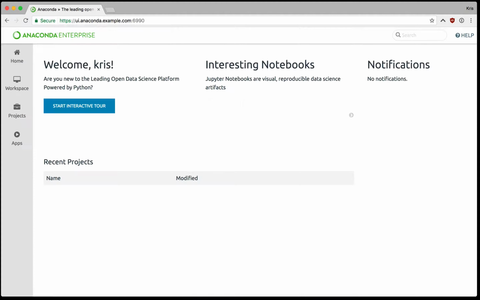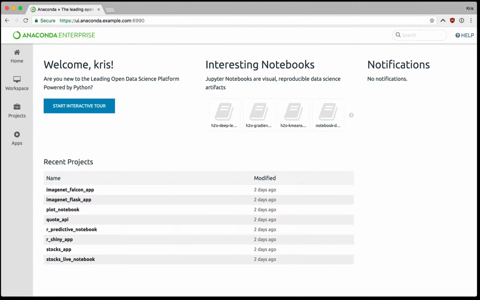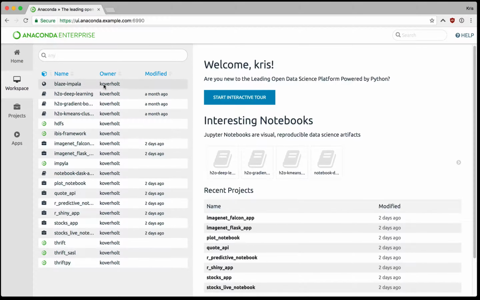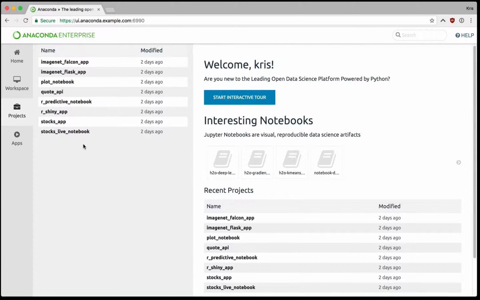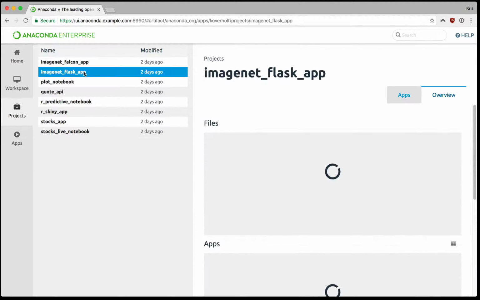So the first thing is I log into my portal in Anaconda Enterprise. I can see interesting notebooks that I've uploaded, notifications, and recent projects. If I go to my workspace, I can see different data science assets that are associated with my account, including environments, notebooks, interactive applications, and data science projects. These projects consist of two main components. So the first component is the application code. That's a notebook or script that I want to deploy. And the second is a project settings file that defines how I run my application and what its dependencies are.